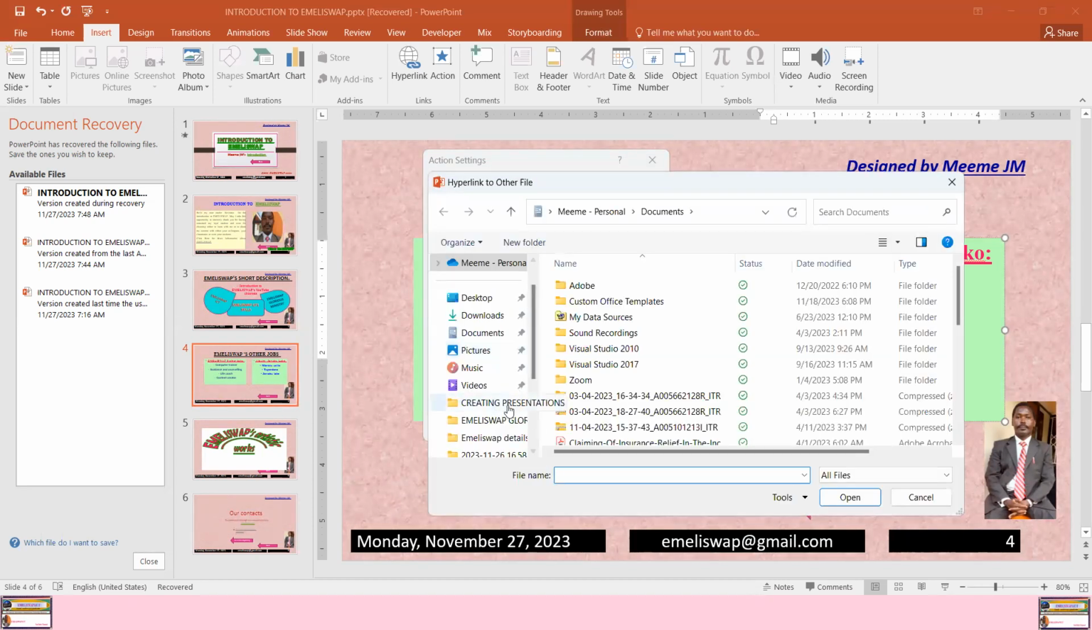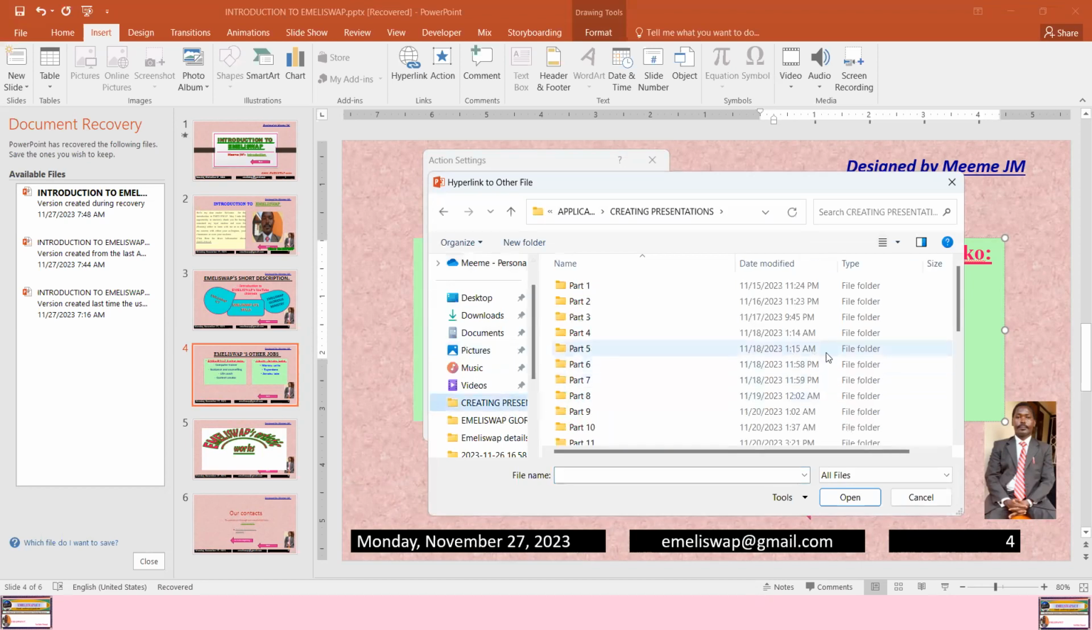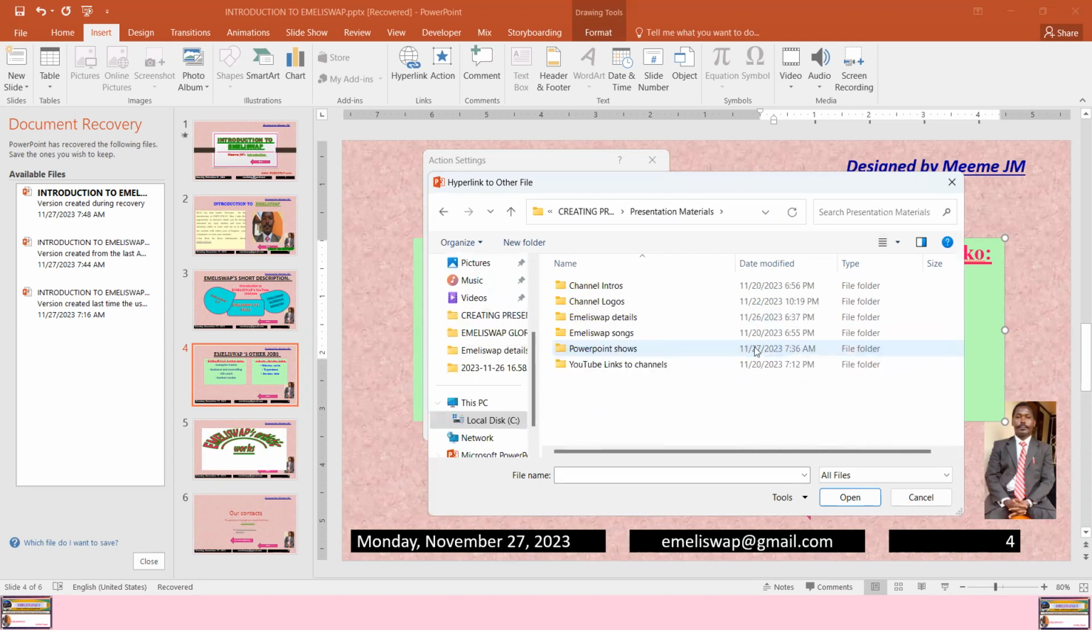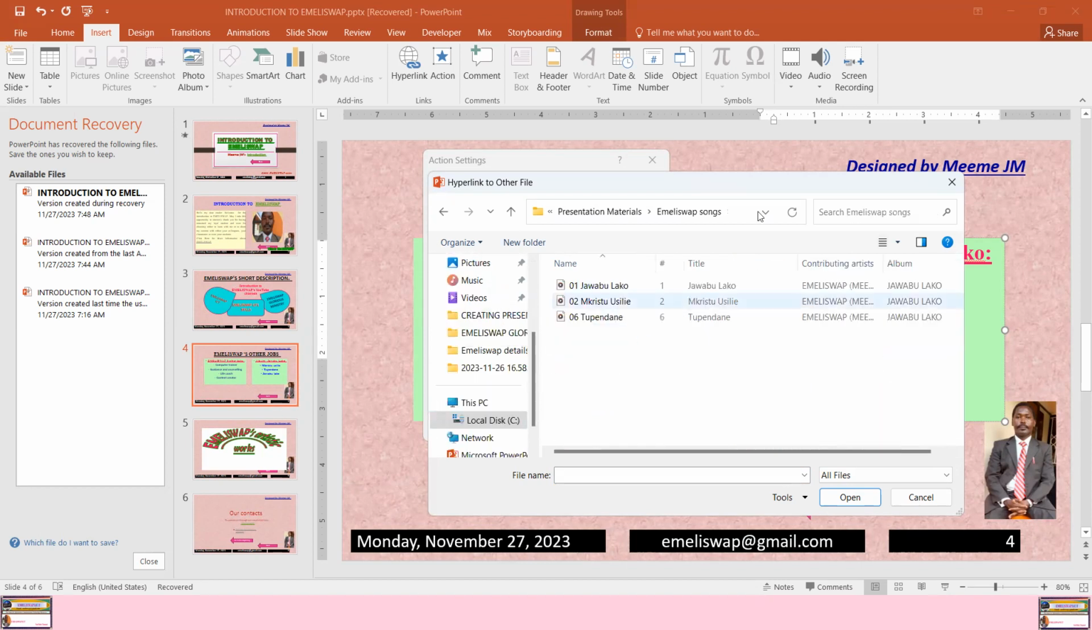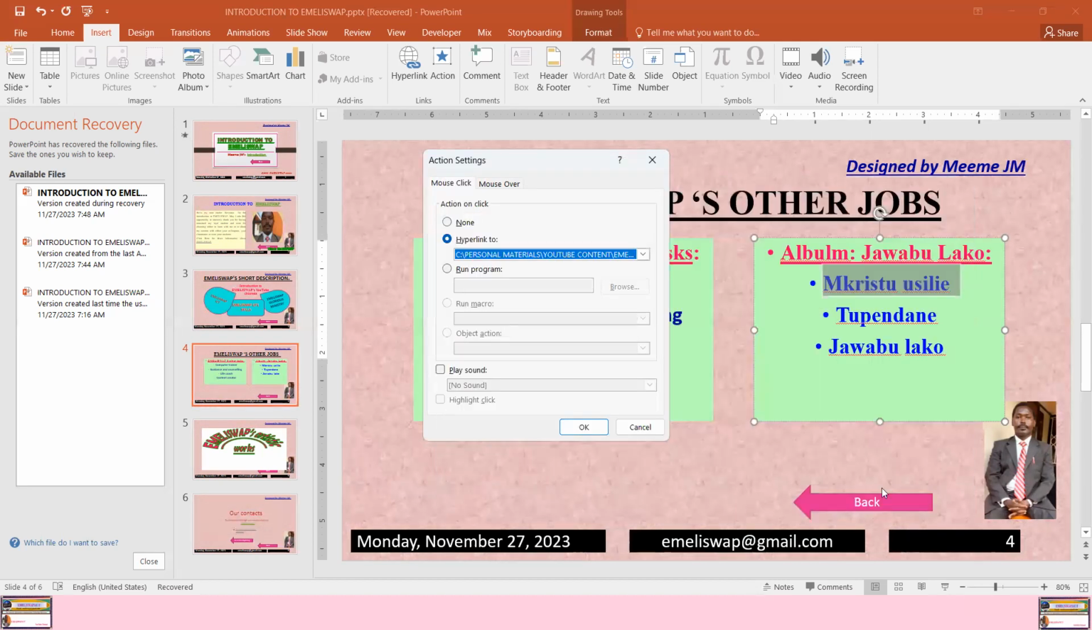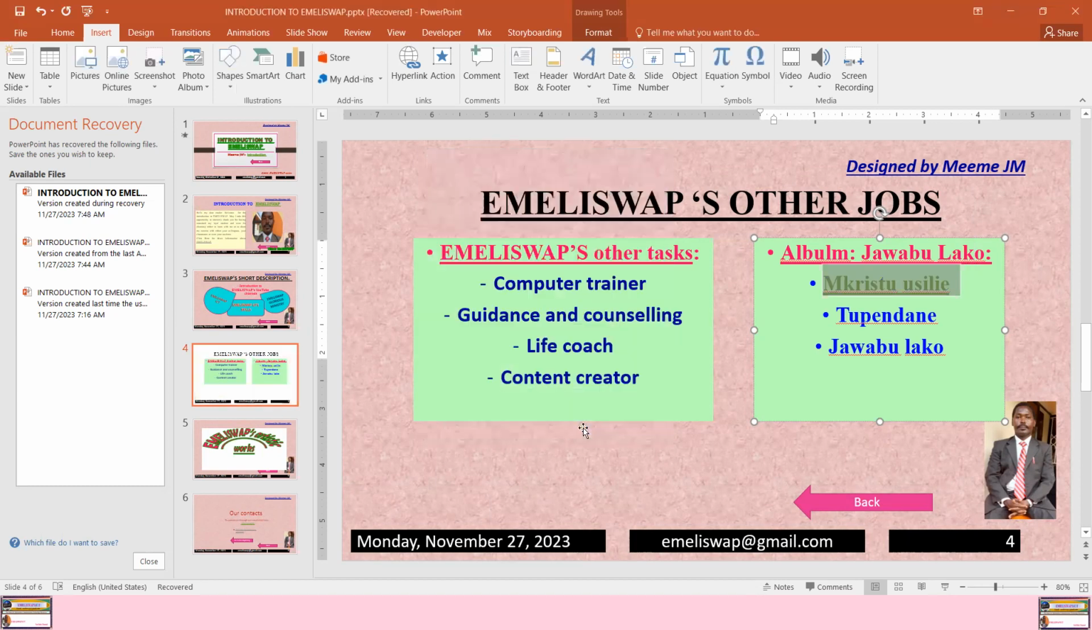And then, for example, I can browse for some songs. Let me go to presentation materials. And then I can have Emily Swap songs. Mukristo Usilie. Let me select Mukristo Usilie song. And then click OK. Let's see what will happen. So you click on OK.